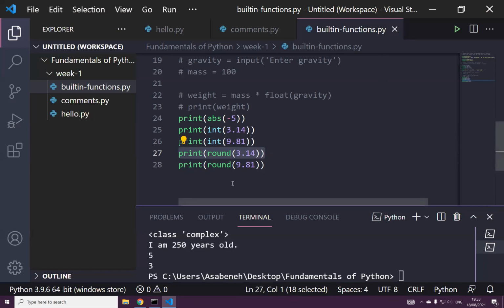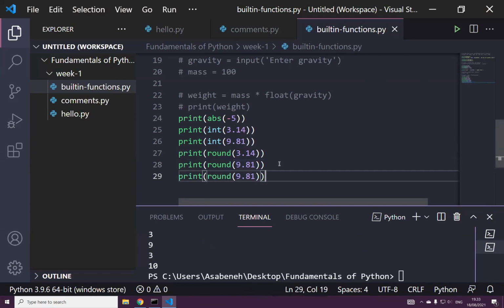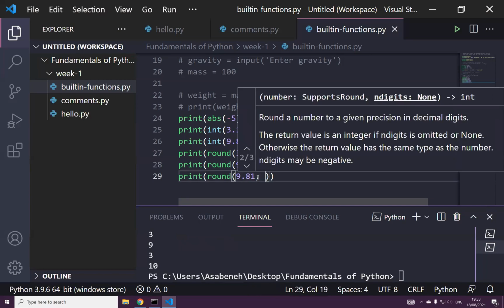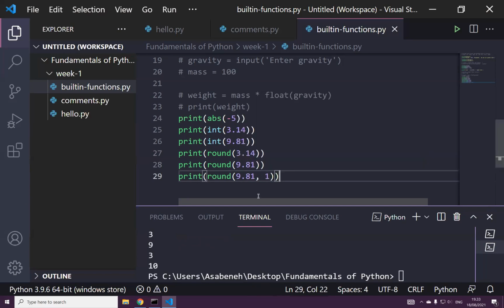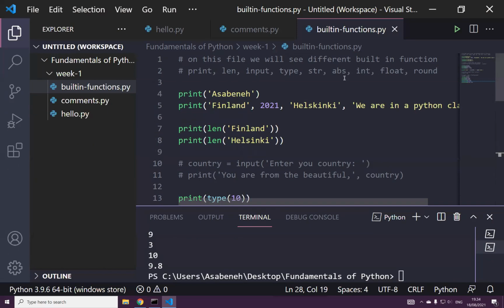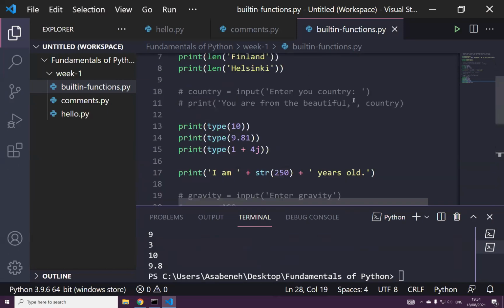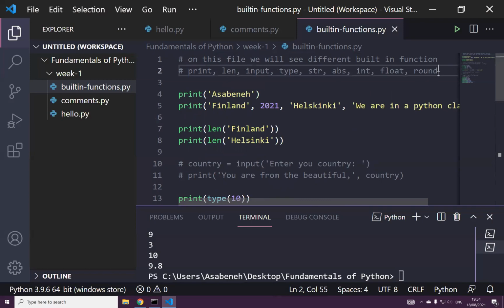Great. Sometimes you can also make use of this function. For instance, if I'm not interested in the second digit, I can say round it to 1 digit. So I should see 9.8, as you can see. So you can limit the number of significant digits. Are these all? No, let's add also another few.